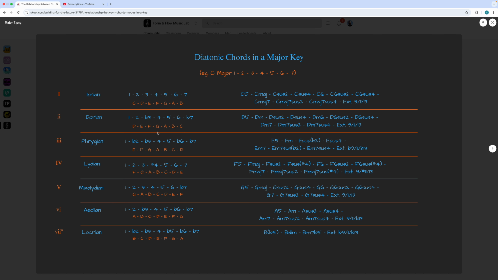To complete the scale. In Phrygian, you're starting on E, and you're playing all the notes of the C major scale. You're just starting on E. In Lydian, you're starting on F. In Mixolydian, you're starting on G. In Aeolian, you're starting on A. And Locrian, you're starting on B.